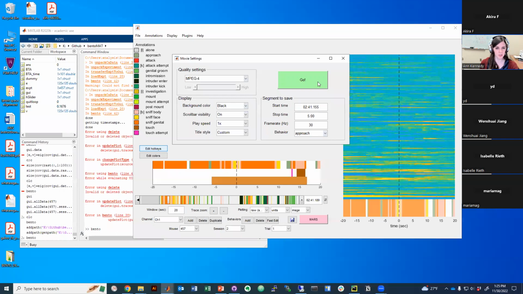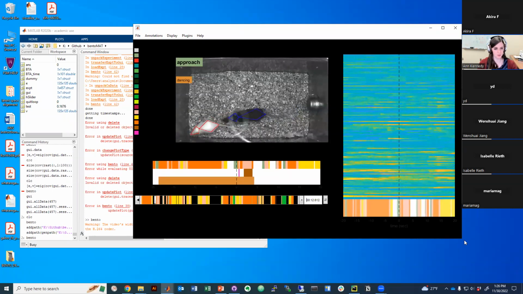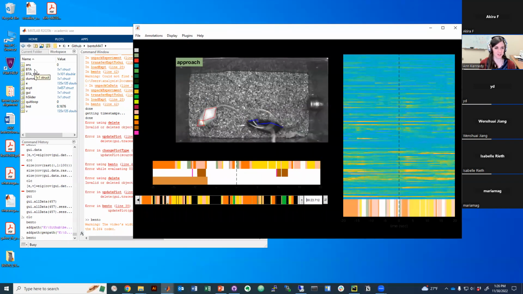So once this is all set up, we're going to hit go. We did custom titles, so it'll ask us for a movie title. So let's call this Bouts of Approach and hit OK. And Bento is going to convert the interface. So this is now the process of writing movie clips. It's changed the background, it's turned off some of the buttons, and what you're seeing within this window here is what you're going to get in your movie output.